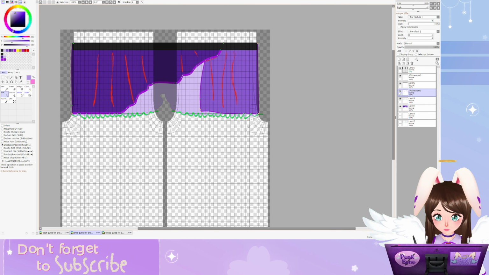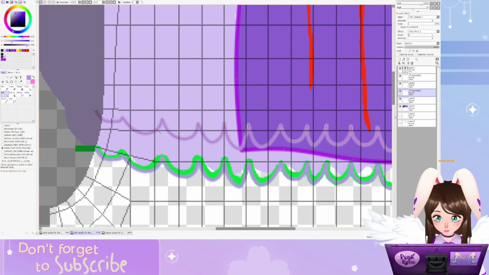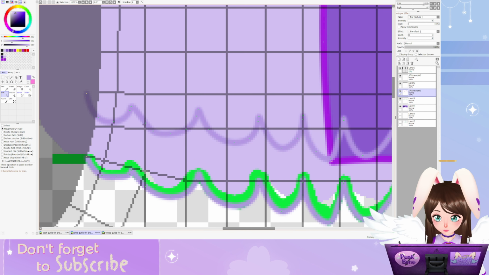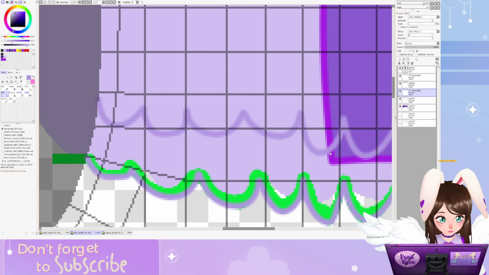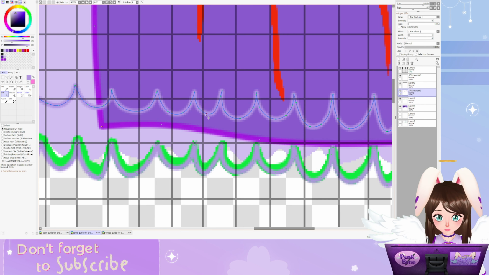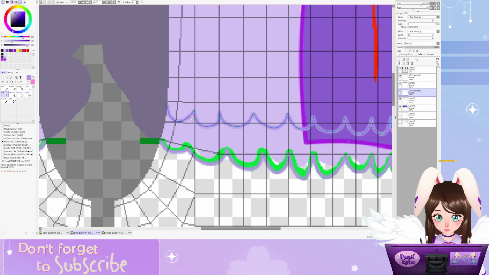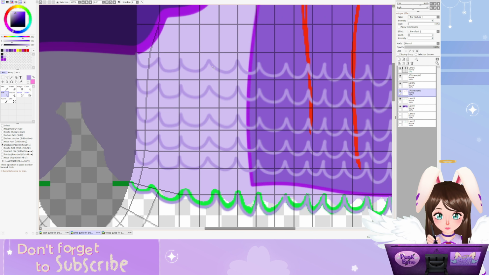And of course they're gonna look weird here because they're on pants. But you gotta trust the process. And I'm just gonna fix these up because this shape up here is different from the shape down there. Just copy, copy, copy.